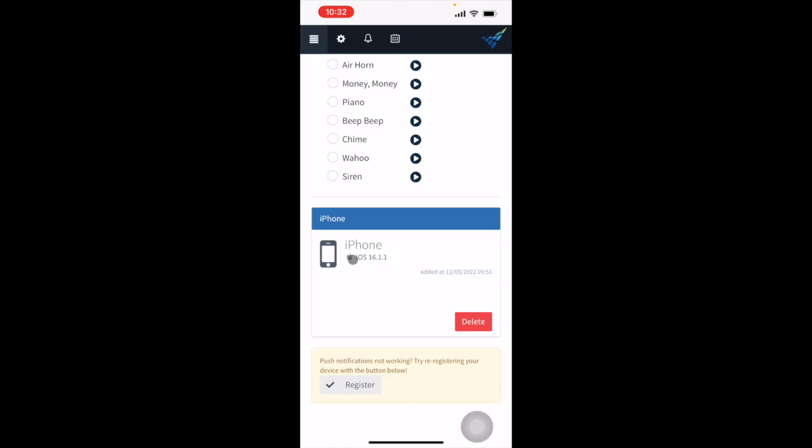If you're having issues with not getting push notifications, you can click this button here to re-register and make sure your device is synced with the server so that you get the push notifications. Once this is complete, you should be able to get push notifications or text messaging of your alerts.